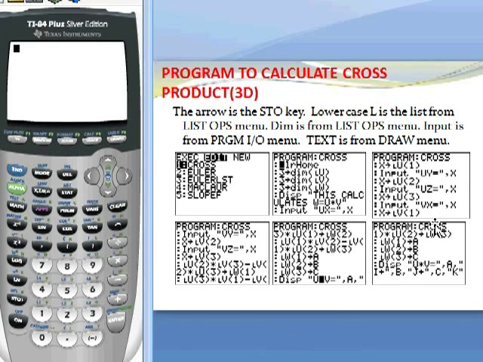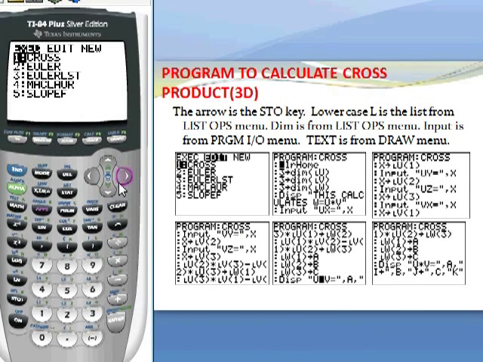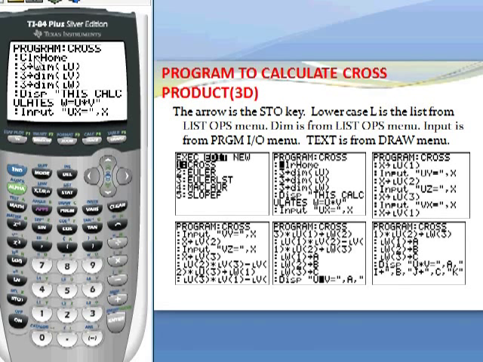The way to type a program is to press the program button, go to New, and give it a name. But I already did the cross product, so I will just go to edit. So, ClrHome, you can get those from the catalog. When you go to catalog, under C, you'll see ClrHome. Push that button. Dimension and all those things are under the list ops menu, the operations menu. I'll show you the dimension, the L, and all these. These arrows are the store button.